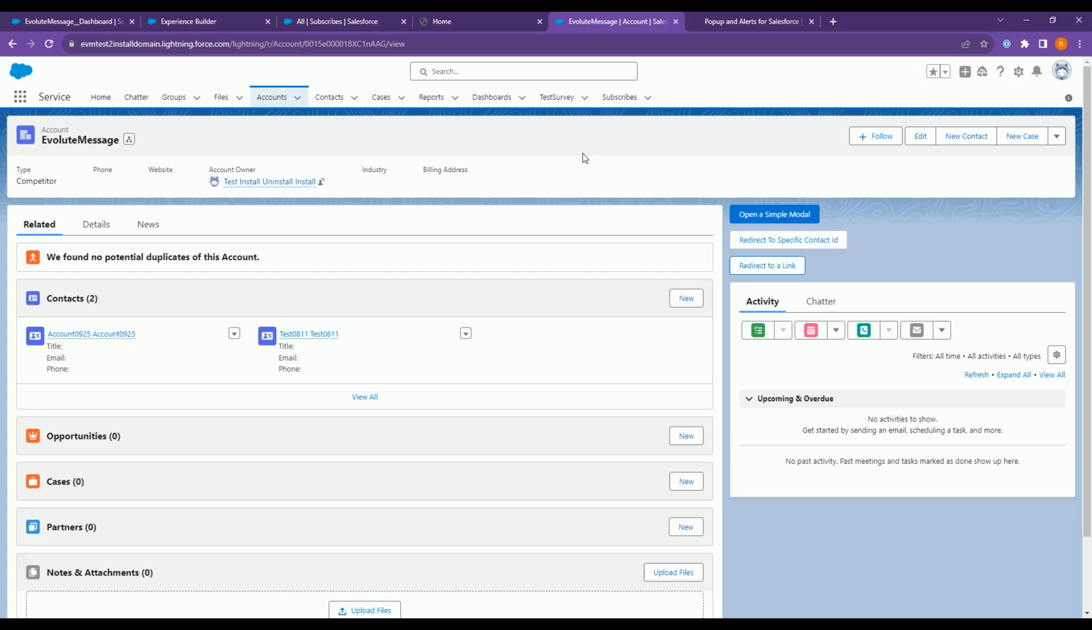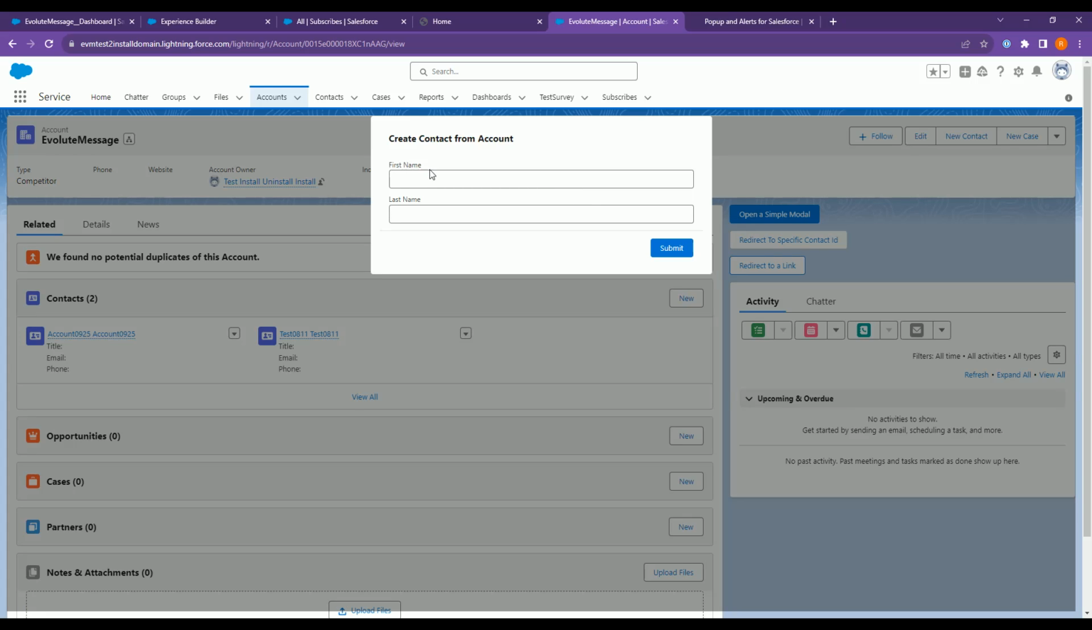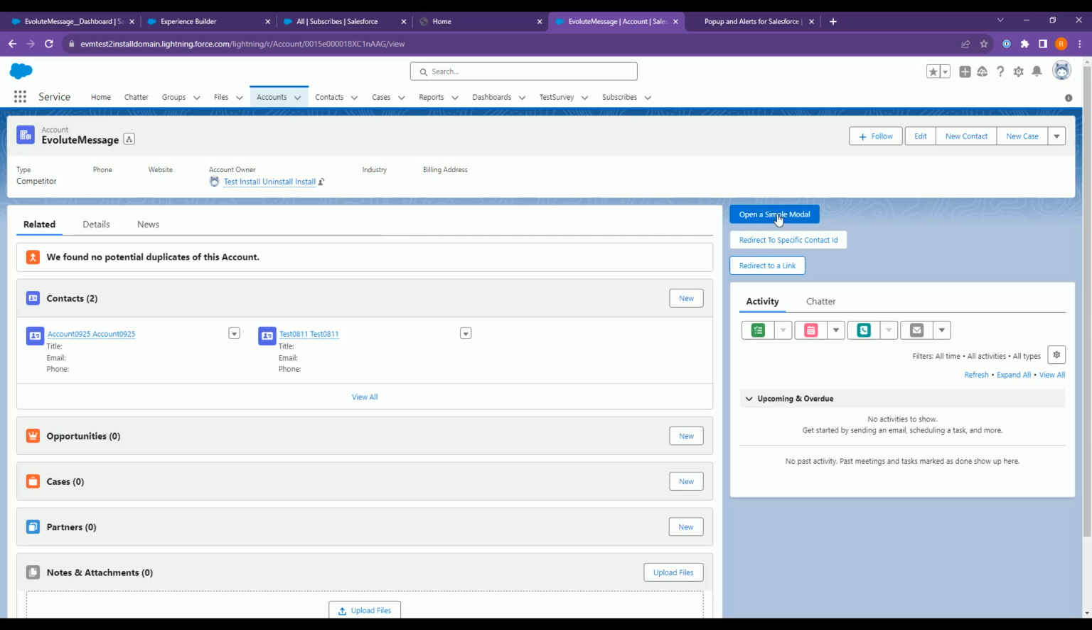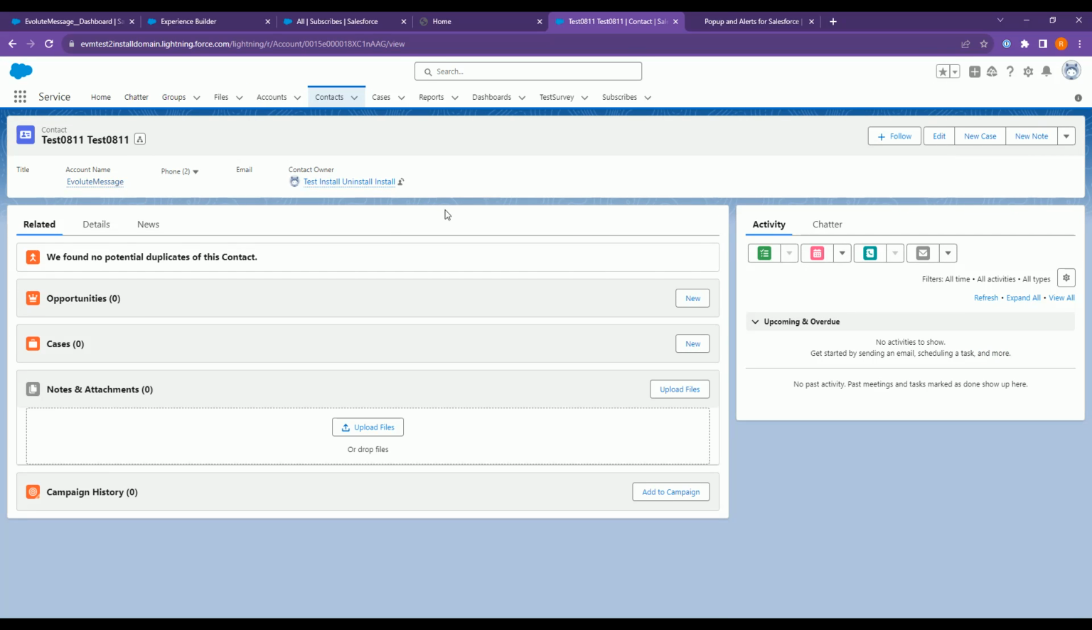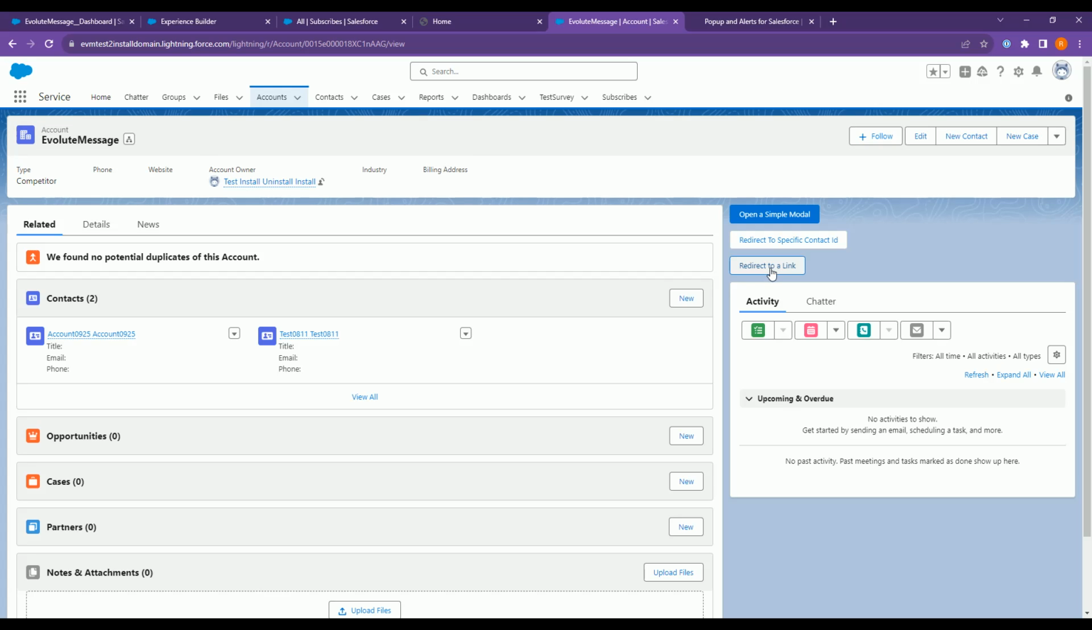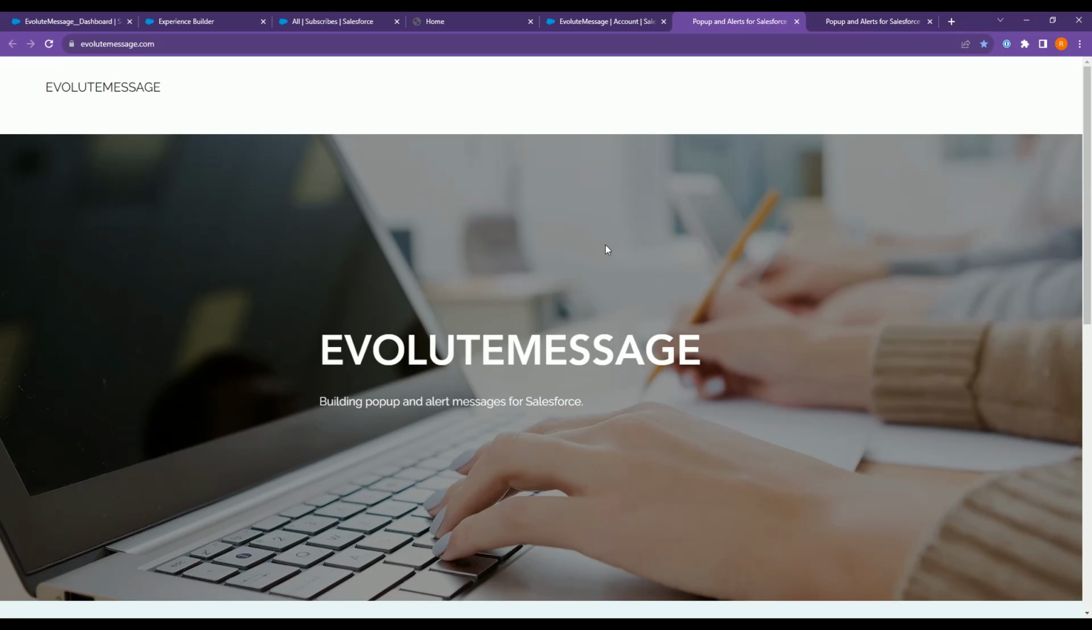Hi there. Today we are going to show how to create a custom button inside of a Lightning page or a community page. As we can see here, we have three buttons. One button just opens a simple modal message. In this case, I have a flow in my modal message. The other button just redirects to a specific contact ID that I set up the button to redirect to. And I have another button that just redirects to a link, which is going to open in a new page here.